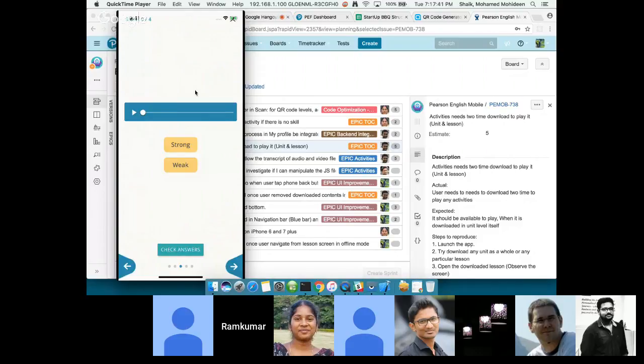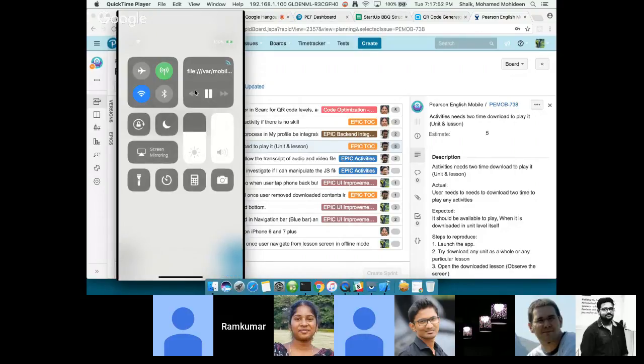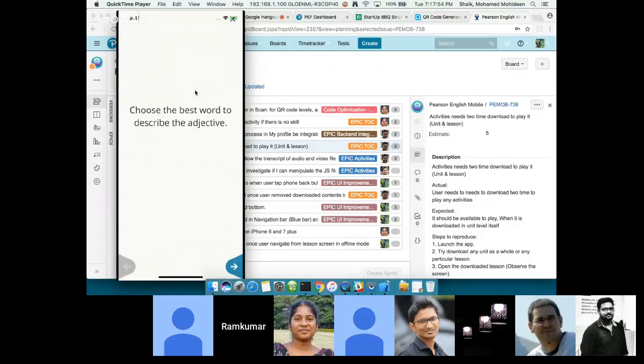Can you close this activity by clicking this X button? Does it really work? No, it doesn't work. This is also reported only on iPhone X. Not able to tap it.